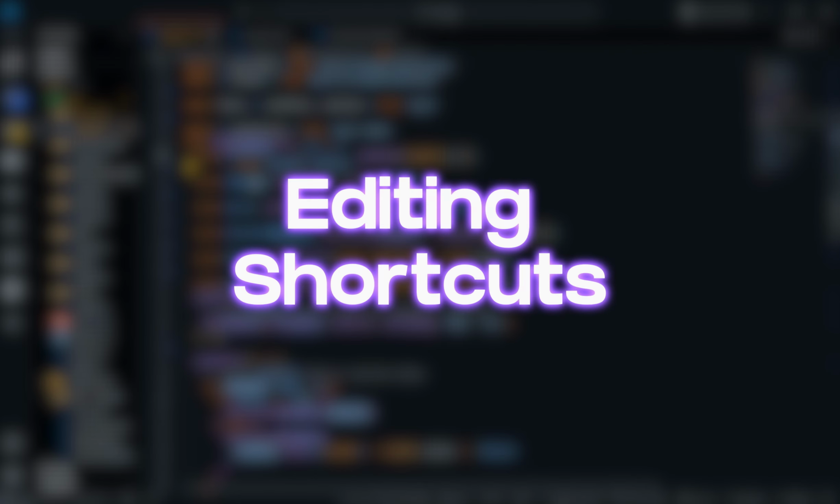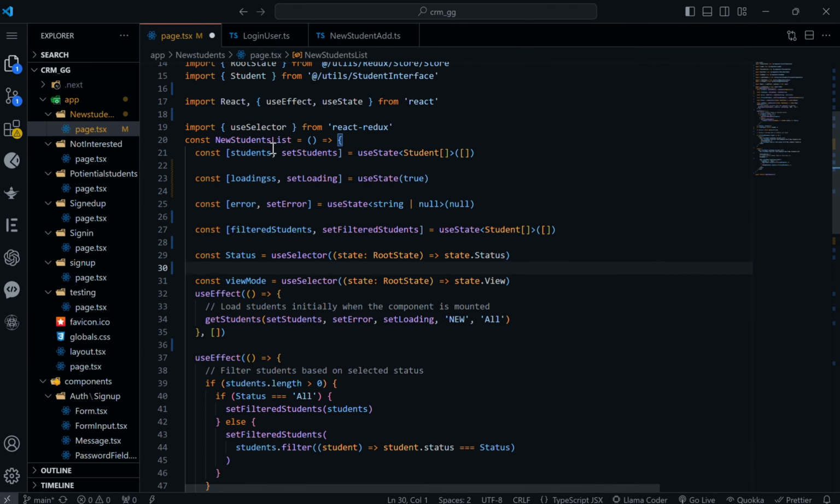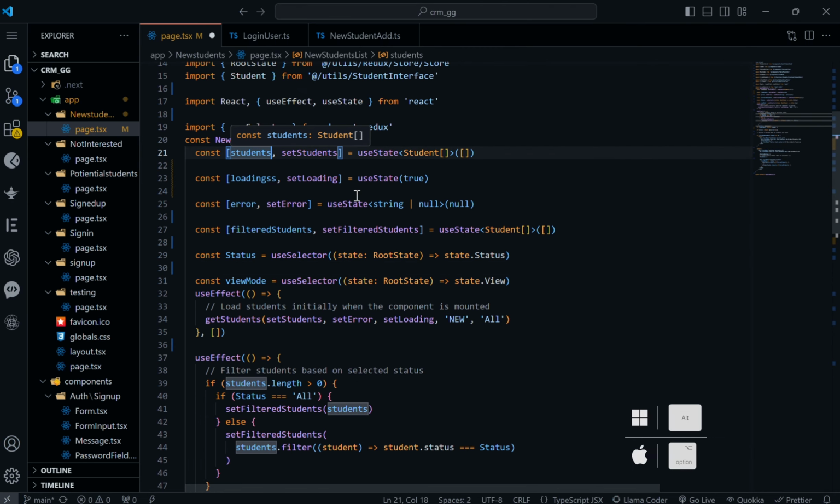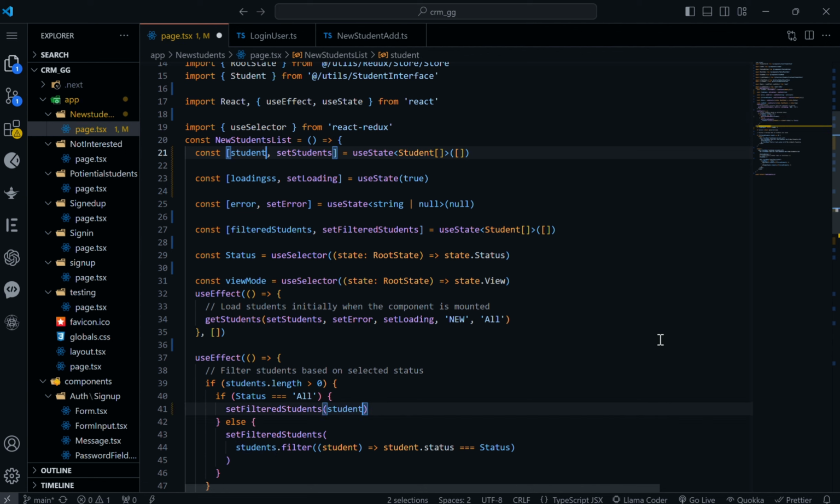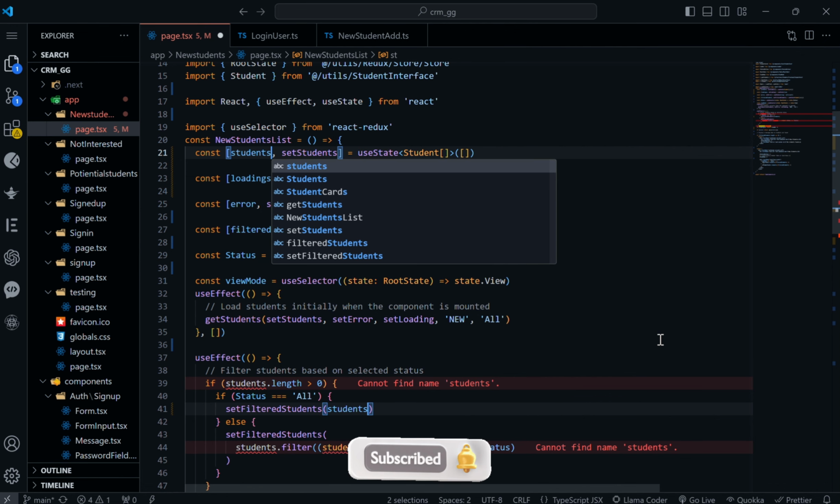Now, let's talk about editing. These shortcuts will save you time and effort while writing and modifying code. Multi-cursor editing is a game changer. Hold Alt or Option and click wherever you want to place multiple cursors. Now, change all these variable names at once. Like this, you can edit multiple lines simultaneously.